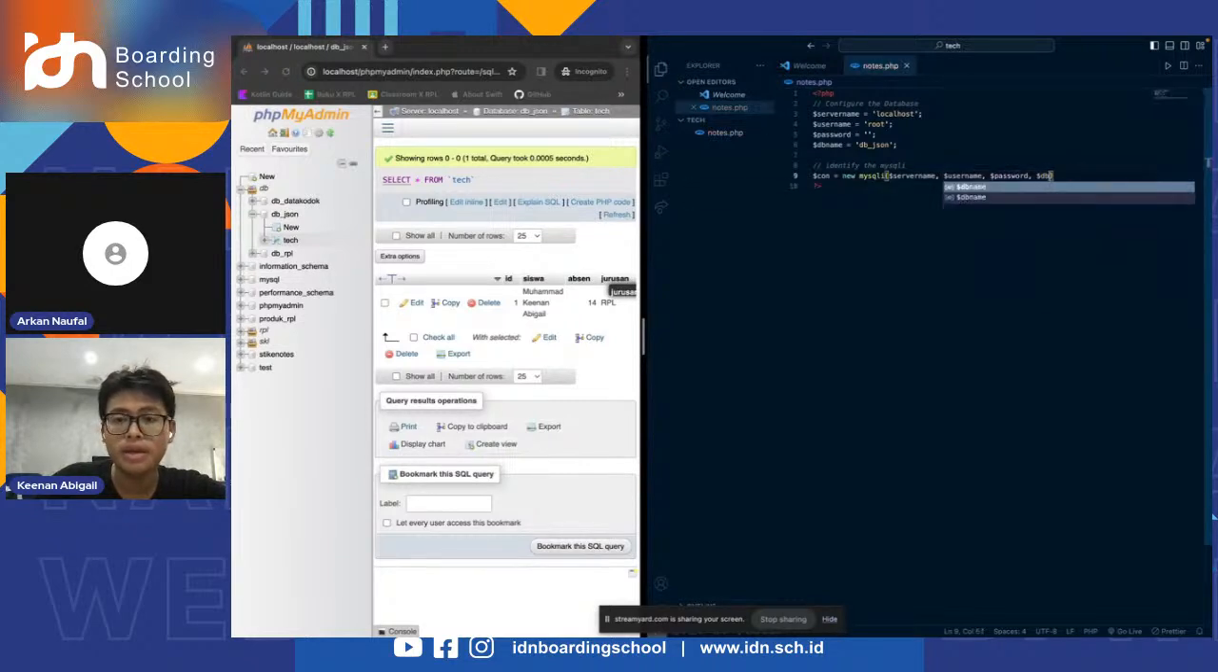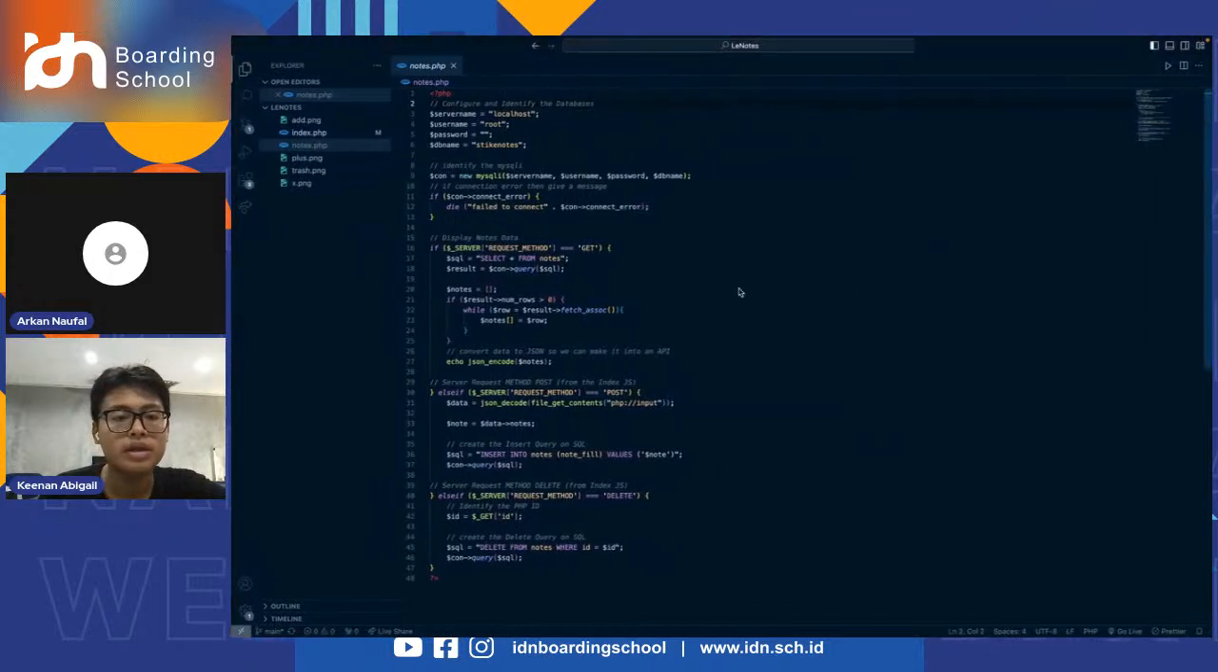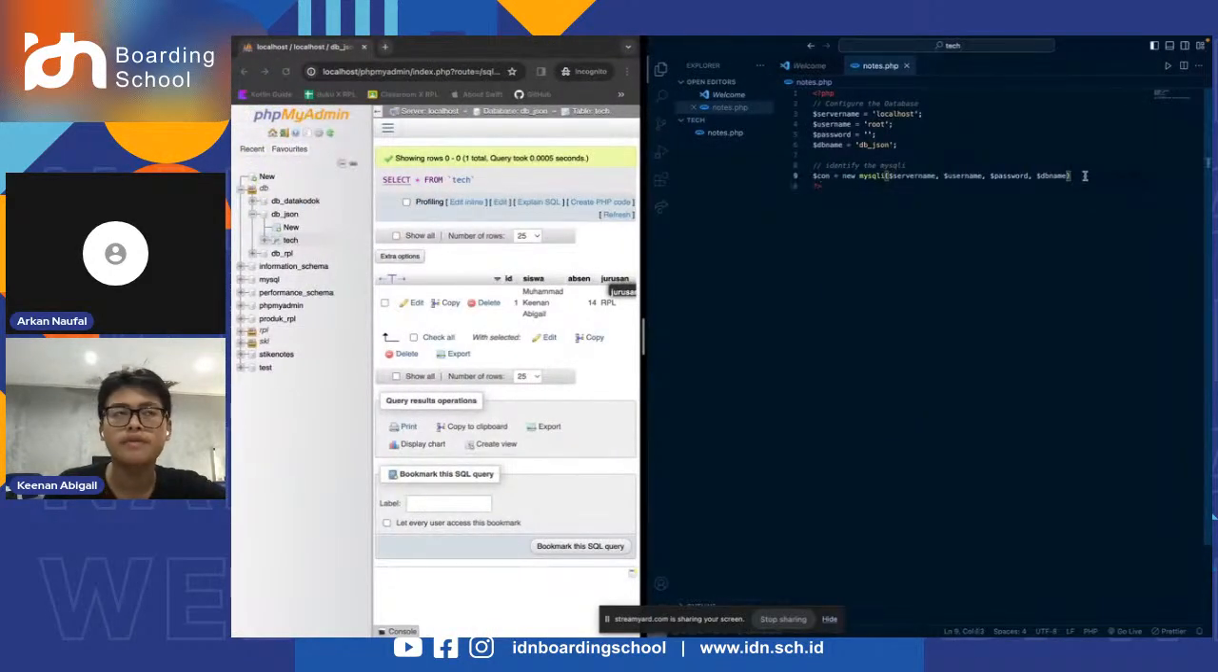After that, leave it like that. So we have identified the MySQL and we will make the connection error. It will have echo. Echo means like a console log that tells you that the connection is error. So give a message if the connection is error.